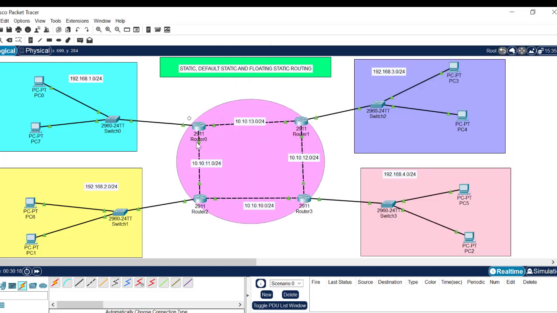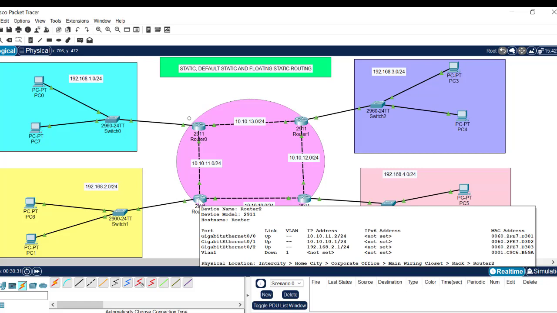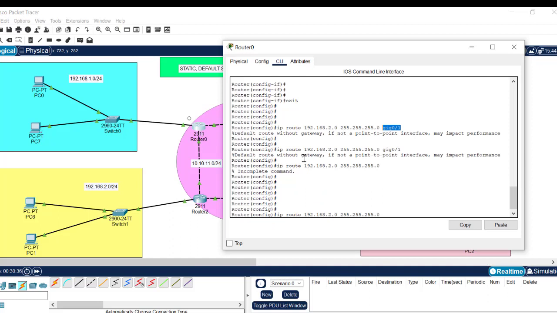So for example, you can specify this interface as gig 0/1, or the IP address of the next router, which is the IP address of gig 0/0 on router 2. So for example, router 2 gig 0/0 is 10.10.11.2. So when we do that, we're not going to see this error here, because that's one of the most efficient ways of doing static routing. But you can do either way.